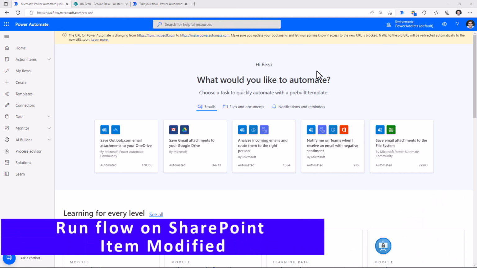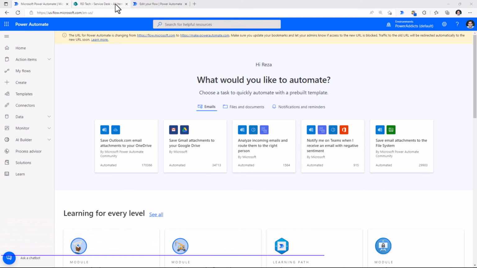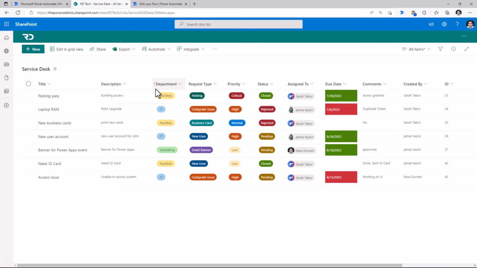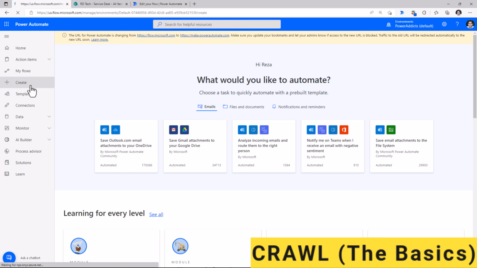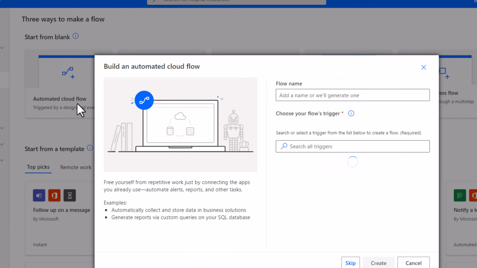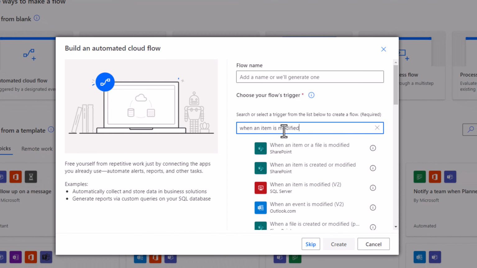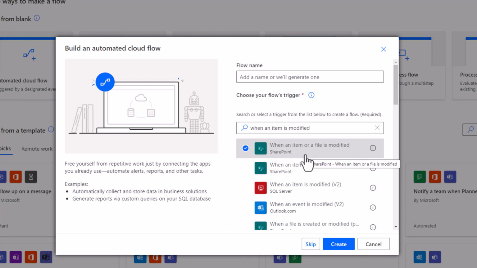Let's start with creating a flow that gets triggered when an item is modified in a SharePoint list or a library experience. Here I have a SharePoint list called Service Desk. And as modifications are made to any of the items in the SharePoint list, I would like to send a notification email. To create the flow, I will head over to Create, click on Automated Cloud Flow, search for when an item is modified and pick the when an item or a file is modified trigger. I will give my flow a name and I will click on Create.